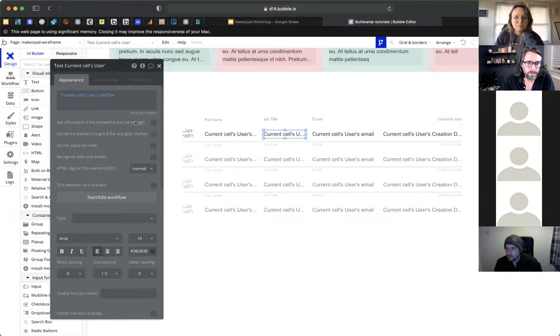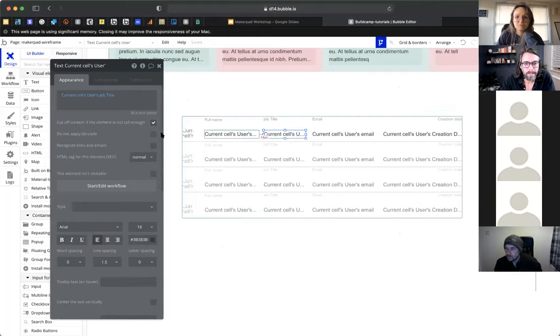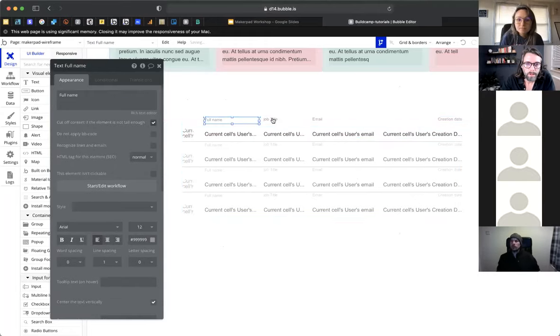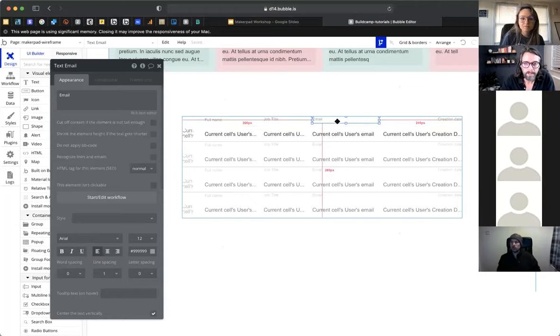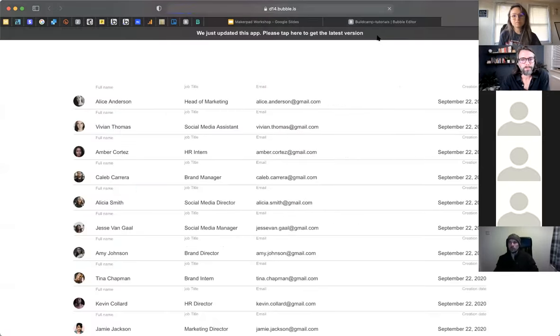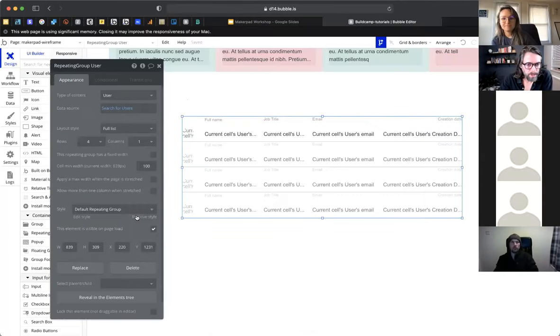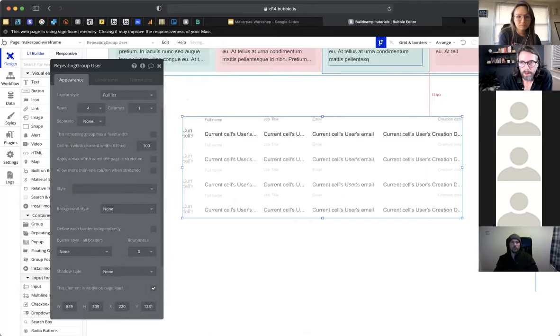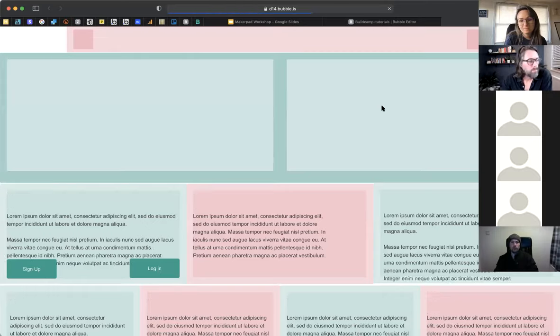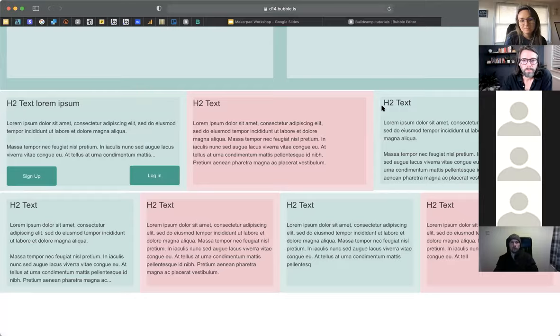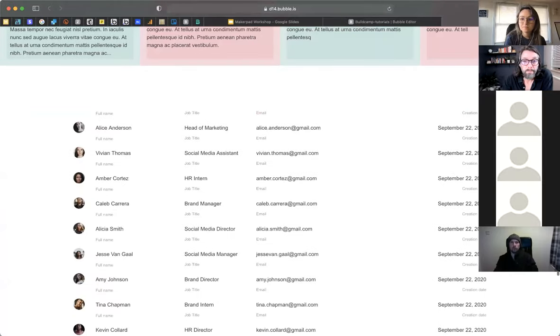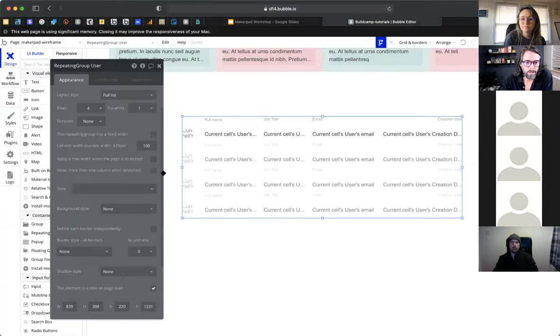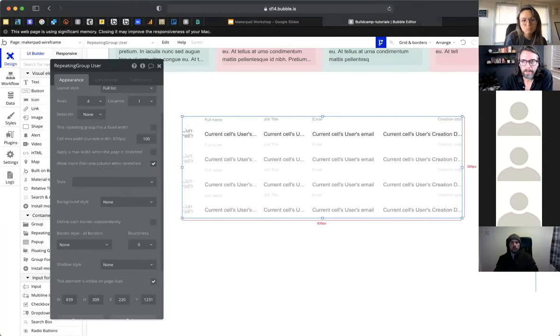So job title, I'm going to check this box to cut off content if element is not tall enough. I'm going to do it for all of these. Remember, we're doing the same to everything. You can't treat this element in the cell differently to this element in the group, because we want the same behavior. It's a bit ugly to look at, so I'm just going to remove the separator. Naturally, I'd have a max width. Let's actually do that. Let's set a max width, because this is trying to stretch way too wide.